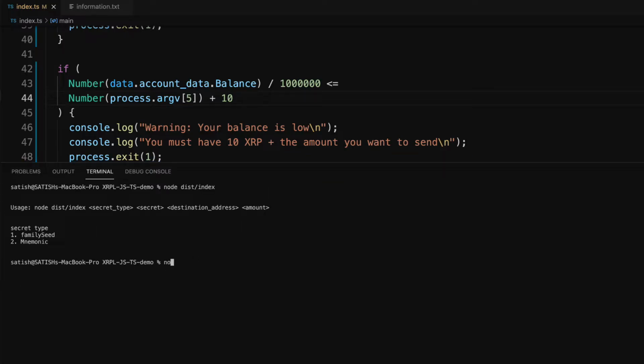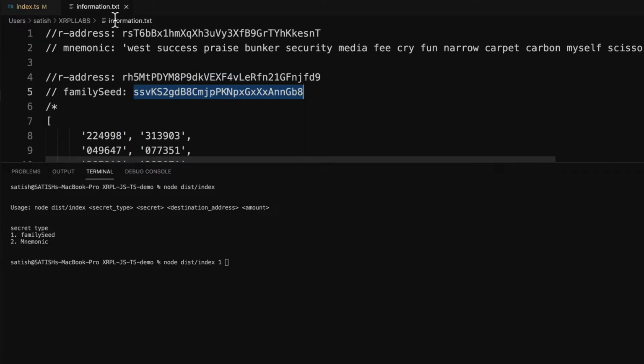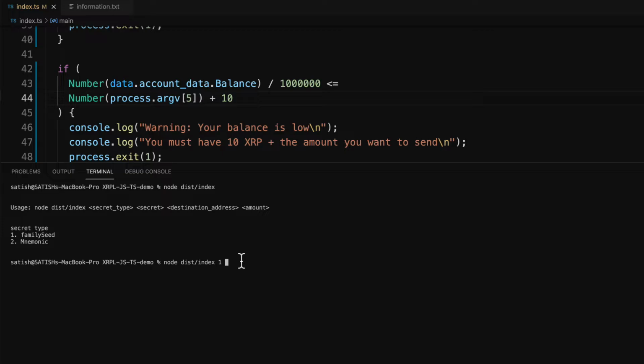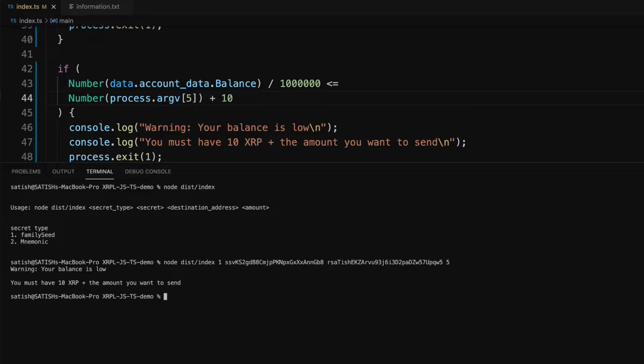So the secret type is family seed, so I'll enter 1 as my choice from the menu here. And the secret, of course I have selected family seed, so I have to enter the family seed here. And the R address, I'll copy my active R address. And the amount, I'll enter 5. Okay, it still says that I have low balance. So let's first check the balance.